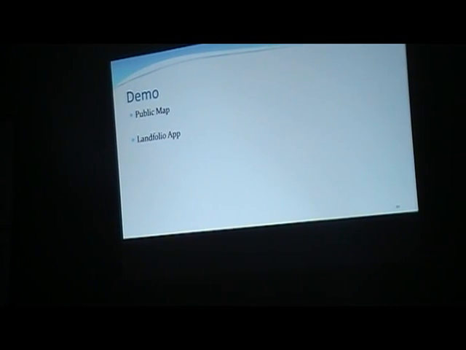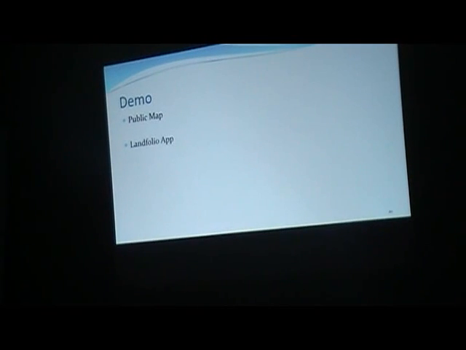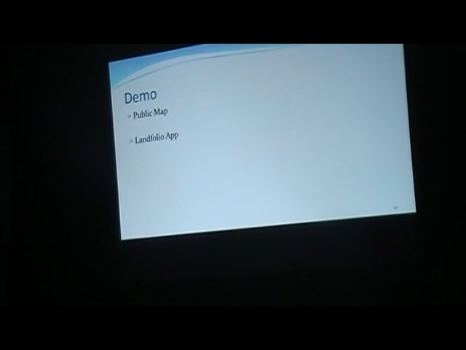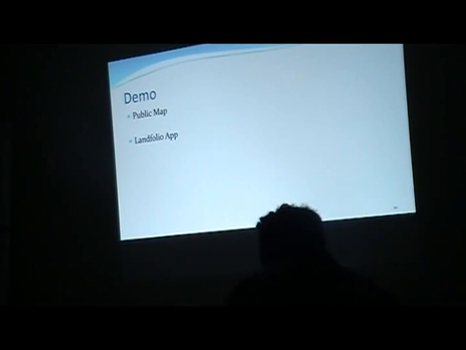Separate window. In the second screen. Yeah.